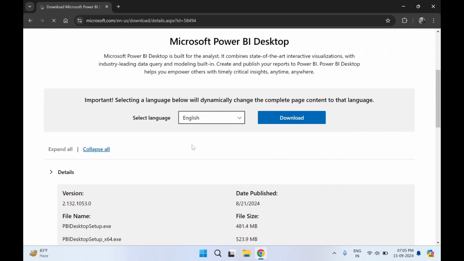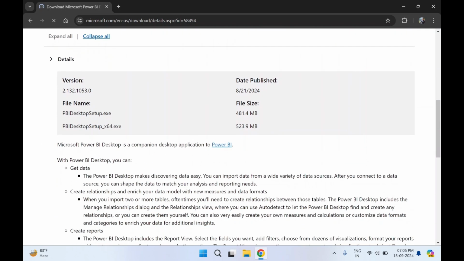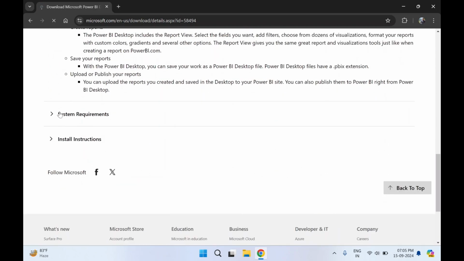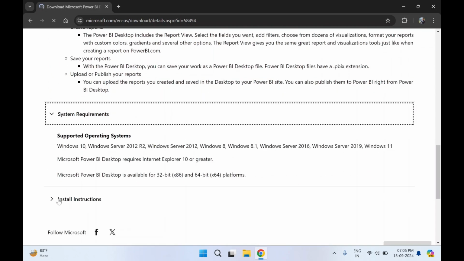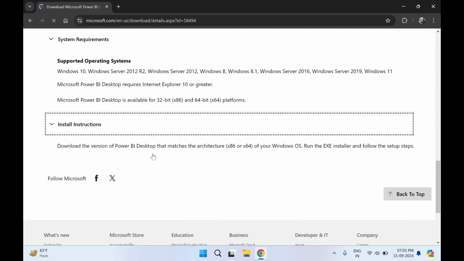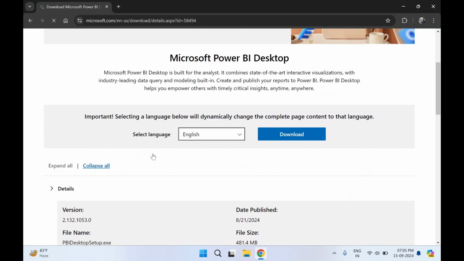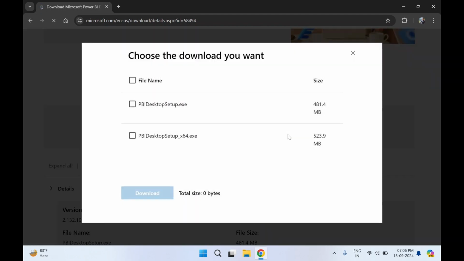It is built for analysts. Okay, you can scroll down, check the system requirements, installation instructions. Okay, all right, over here you need to select English language and click on download.